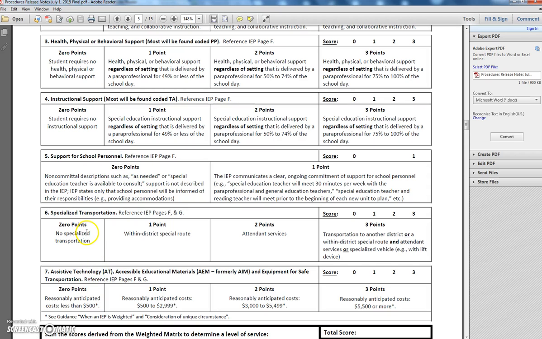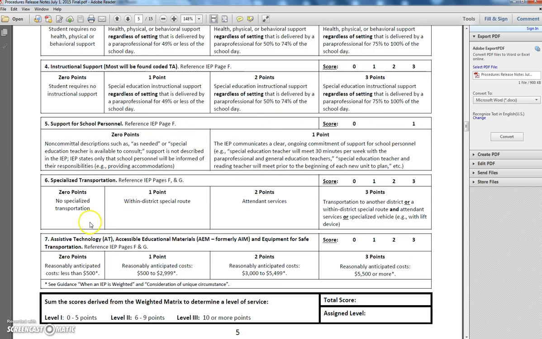You can see here the description, things that are non-committal, like as needed or available to consult, would not earn points here. If we jump down to specialized transportation, other than being fleshed out into its own category, this is not terribly different from what we've had before, anywhere from 0 to 3 points. We move up the continuum within district special route, attendant services, and then up here we have different variations of attendant and or specialized vehicles that could result in 3 points.